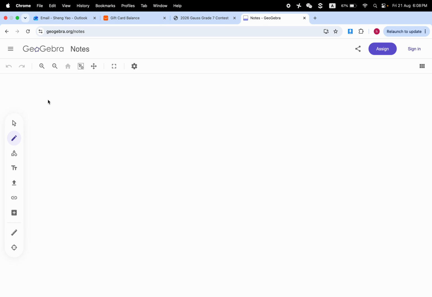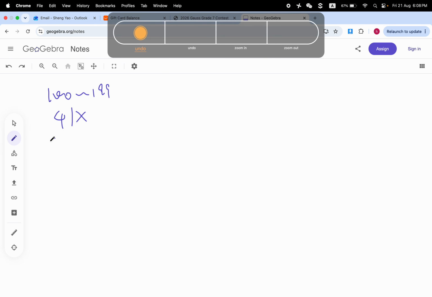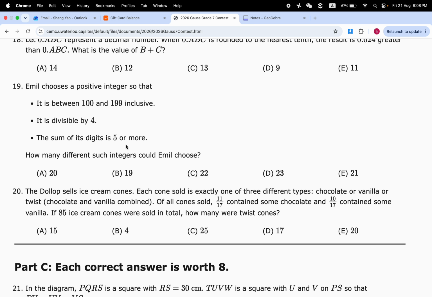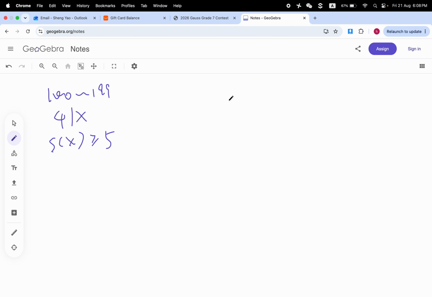First of all, it is between 100 and 199, and this number is a multiple of 4, and the sum of digits is at least 5, right? 5 or more, so 5 counts. Okay, cool. So up to a point everything would be okay. If you got 130 something, probably you're safe, but before that, let's be careful. Like this one doesn't work. 104 is good, so this one is not good.